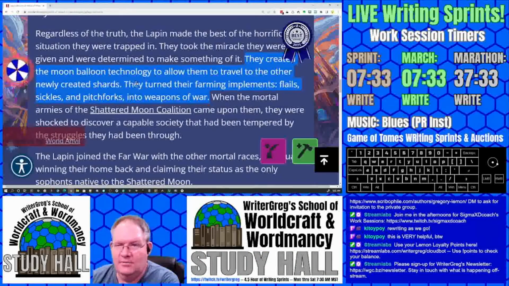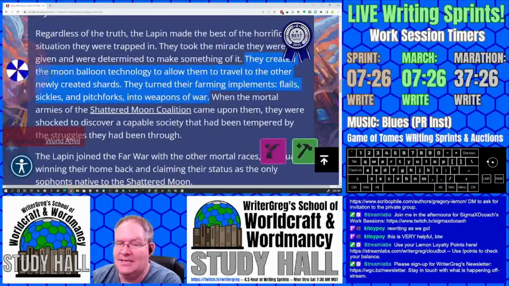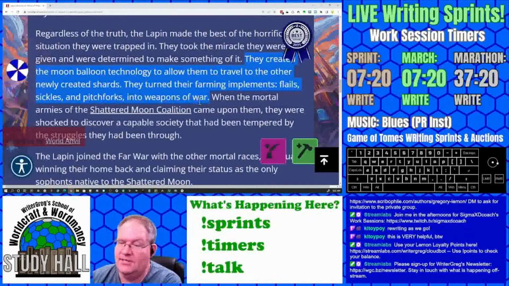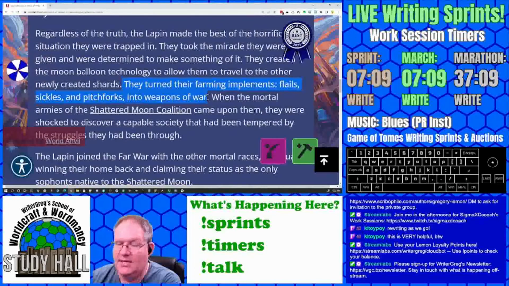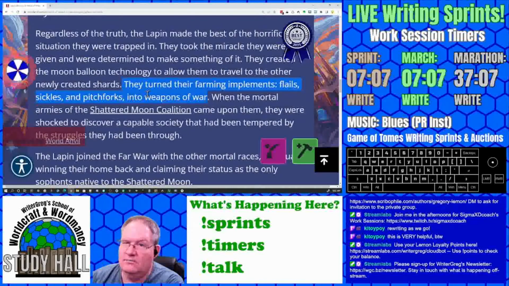Okay, they probably, and the order in which you provide these is interesting, because the order here implies that the moon balloon technology was developed before their farming implements were turned into weapons of war. And here, they turned their farm implements, flails, sickles, and pitchforks, into weapons of war. Okay?